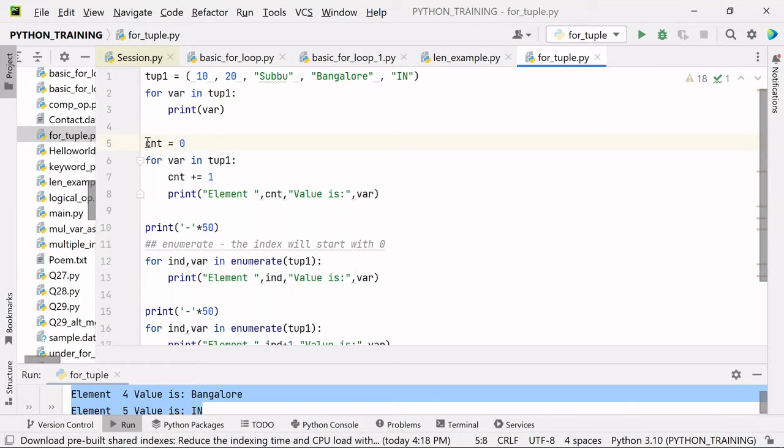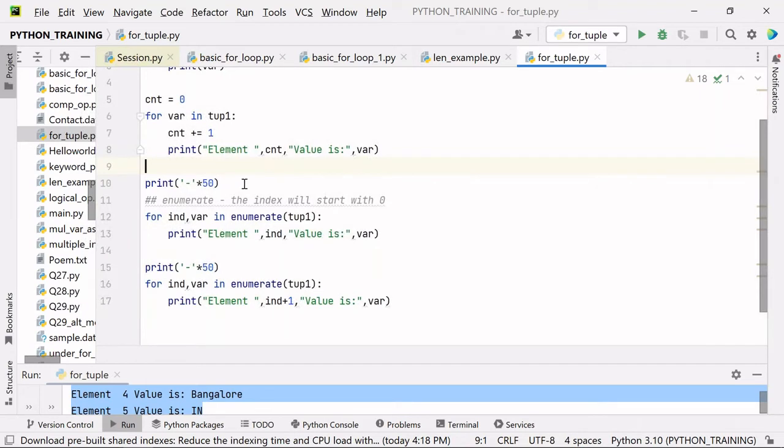Then the second approach, we have used a counter, and the counter initialized to 0, and for each variable in tuple 1 we have incremented the counter, and then we have used a print statement to print the element followed by the index, that is nothing but the count here, and the value of the variable. The first value is 10, that is going to print element 1 is 10, element 2 value is 20, element 3 value is Subbu, similarly element 5 value is IN. And here we have used the replication operator. The replication operator is the asterisk mark. So it is going to print hyphen 50 times.